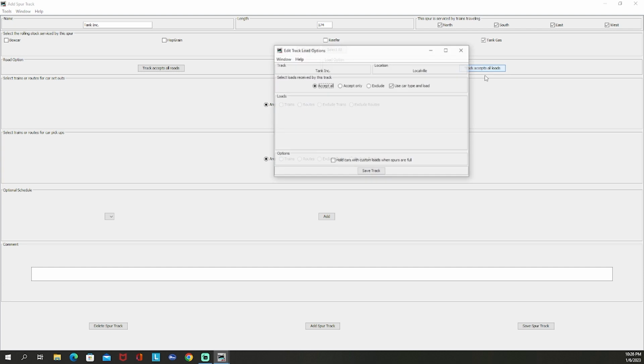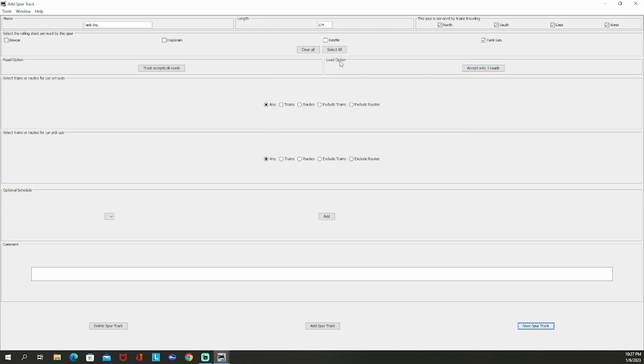And for loads, we said it was only going to accept loaded tank cars. So we're going to add that right there. So it will not ship any empty tank cars because we restricted it to only take loaded tank cars. All right, save that spur. And then lastly, we have Grain Inc.